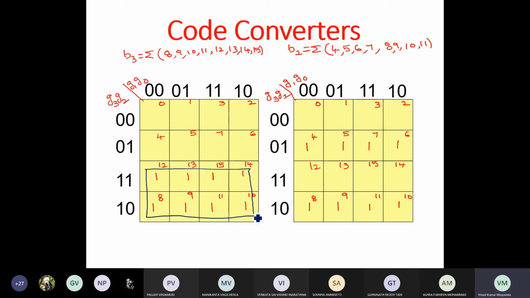All these 8 minterms. So you can see only G3 is not changing. G2 is changing 1 to 0. Again Z1, Z0 are changing 0 to 1 and 1 to 0. So Z2, Z1, Z0 will get eliminated. Simply B3 is nothing but G3.